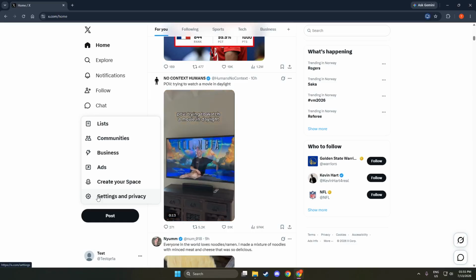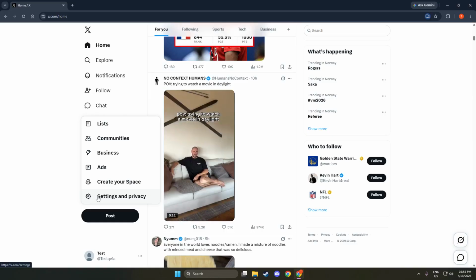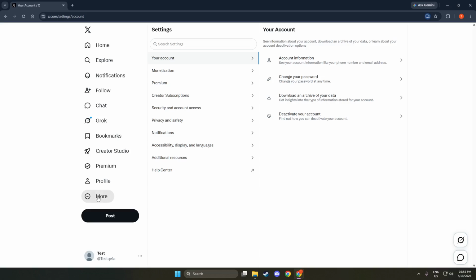Next up, after clicking More, you will see a list of settings. Click on Settings and Privacy. This will take you deeper into your account settings. Here, you will be able to control various aspects of your account. This step is significant because it acts as a gateway to the privacy controls that help tailor your experience on X. Make sure the page loads fully before proceeding.